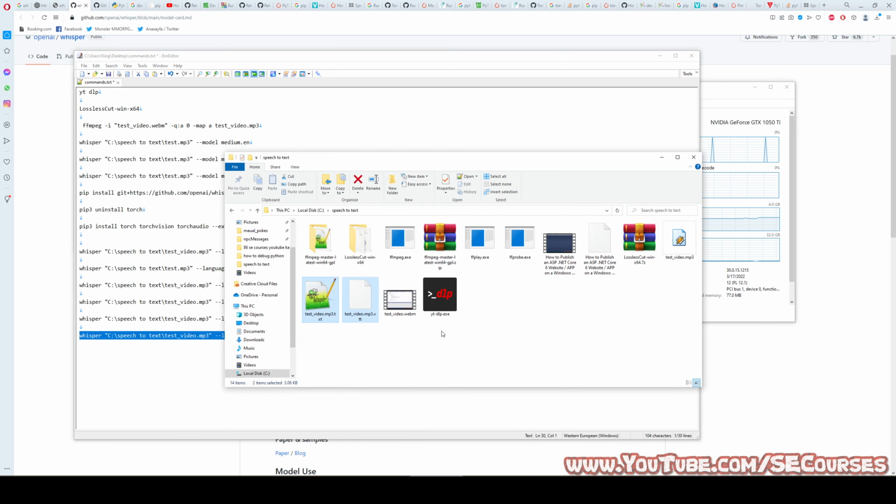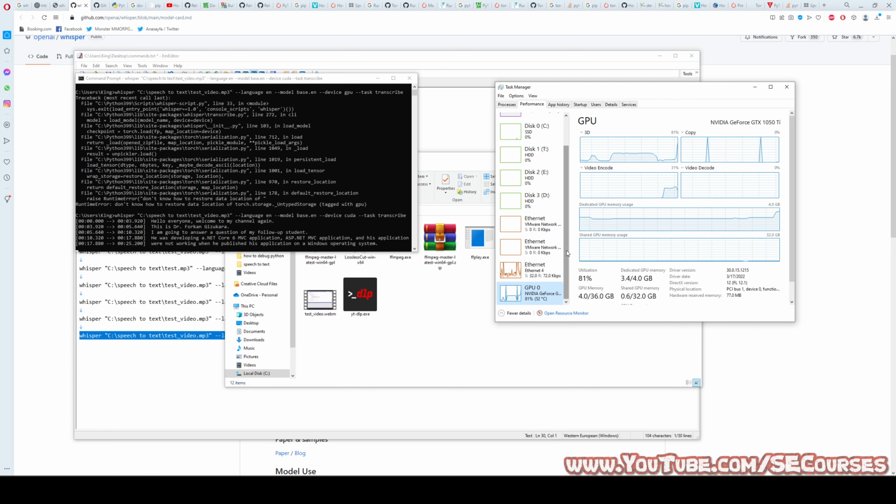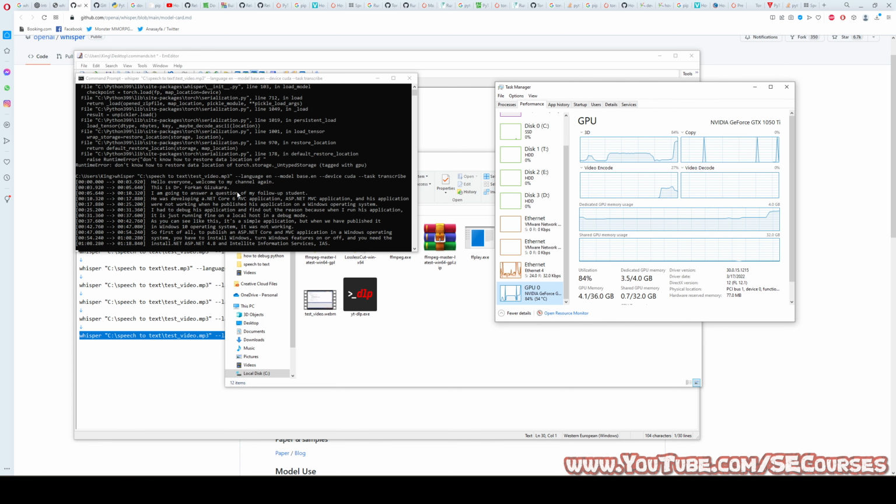Let's delete the existing file and run the command as CUDA. And now you will see how fast it works. It has an initialization period like this, and then it is super fast. As you can see, it's working.